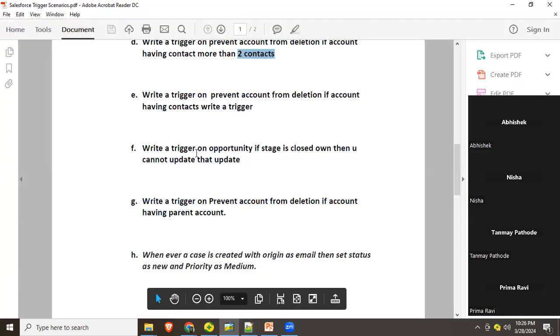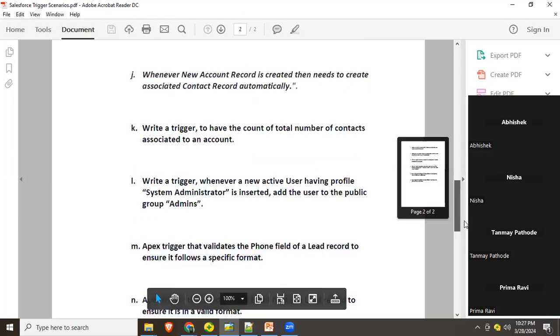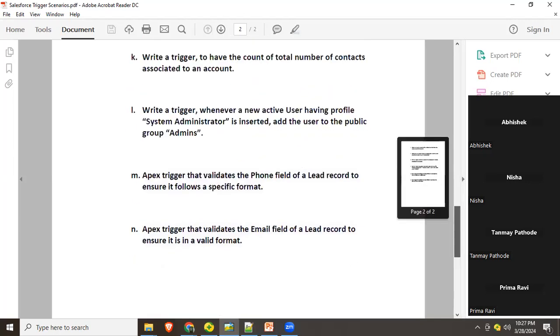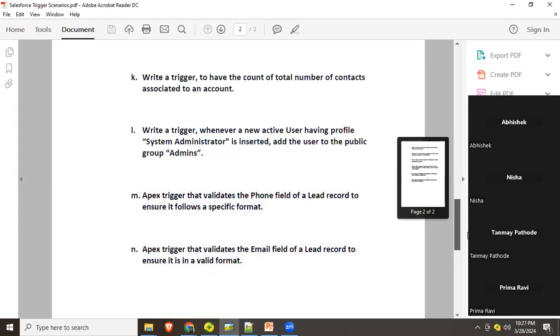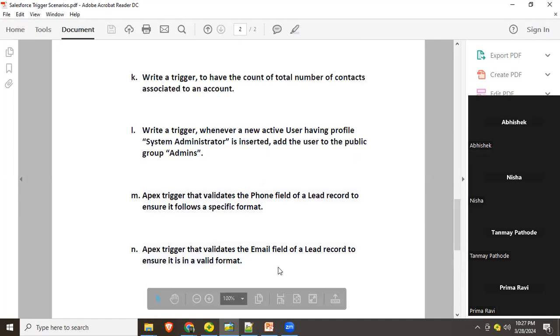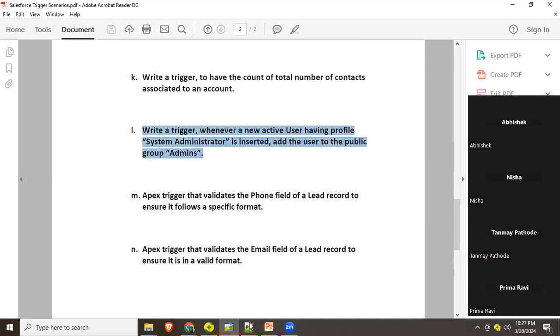I think in the interest of time, we should go over the important areas. We'll change the sequence. We'll target the tough ones first, because the others are quite simple.